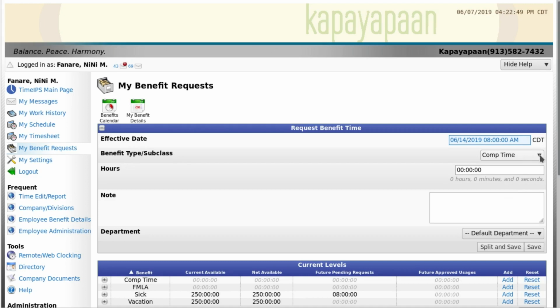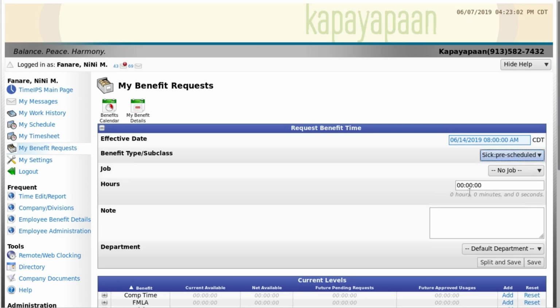Now, once we have selected the date, we want to use the drop-down menu to select the type of benefit to be used for this request. If you have set up subclasses or comp time, those will be available here for selection. If job tracking has been set to allow or require for this benefit, select the job this time off is to be tracked against. Next, we need to enter the number of hours for this request.